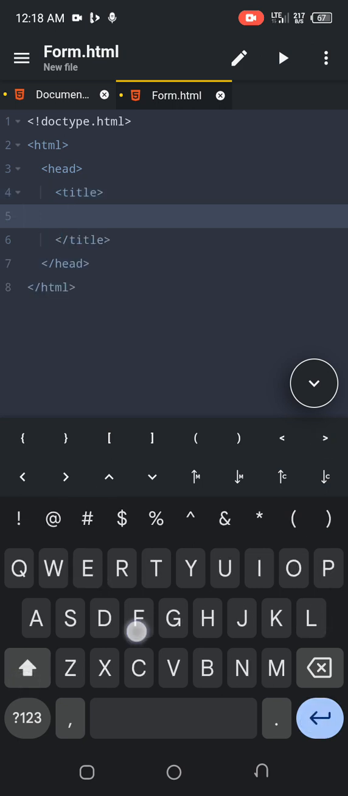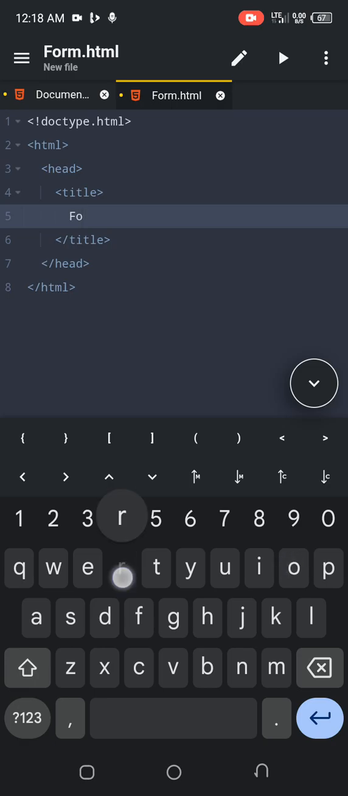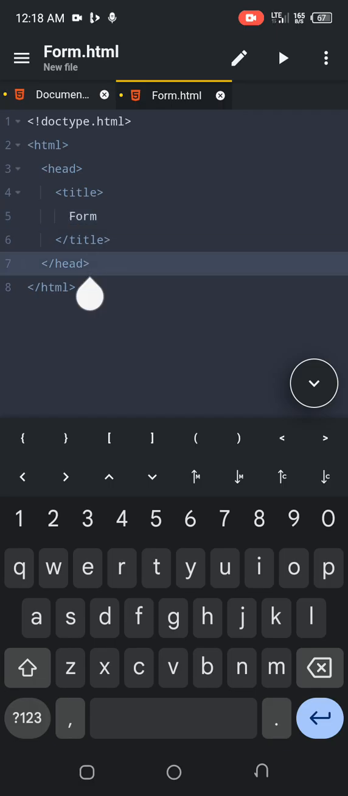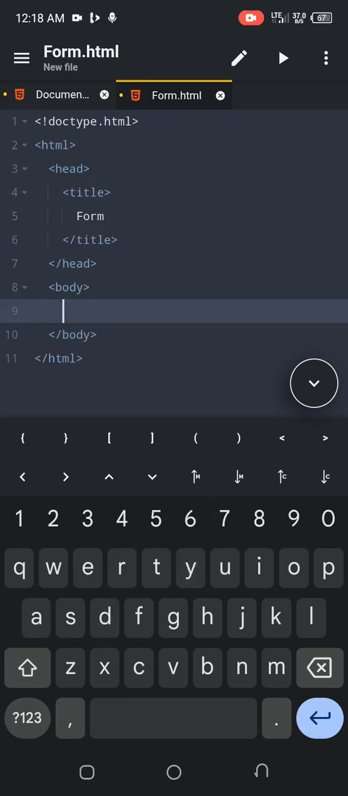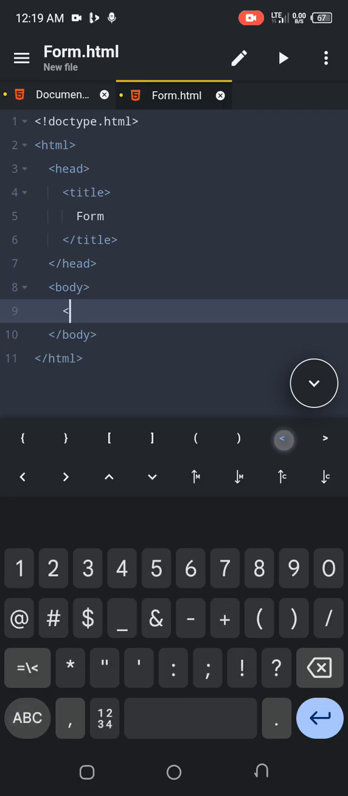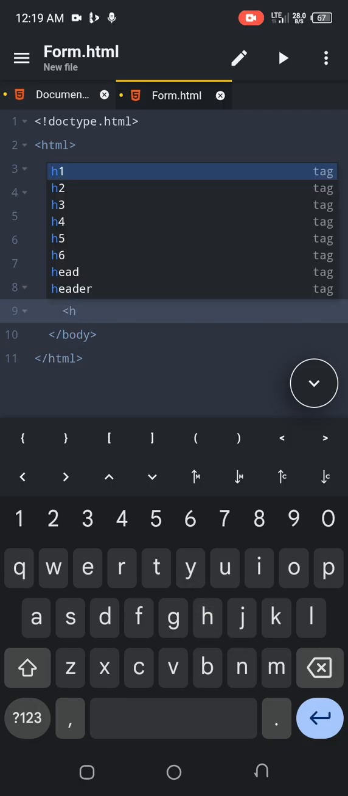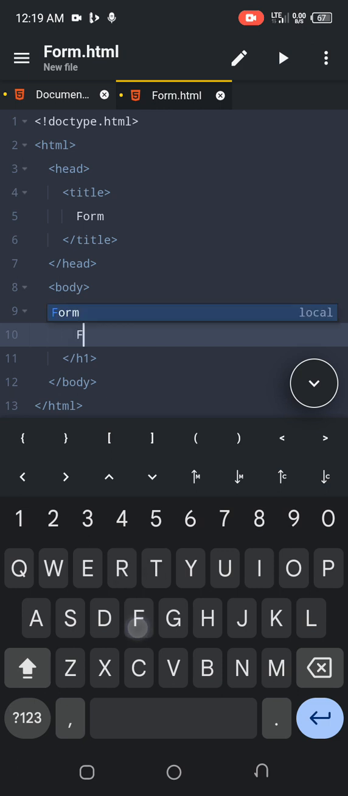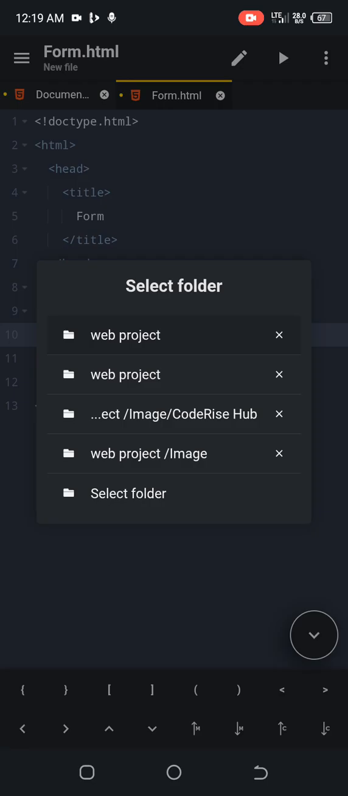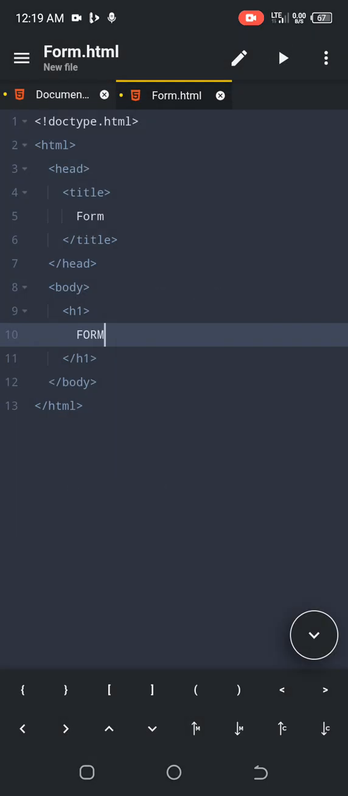So I'll be naming this form. This is the name you see in the URL. Let's start with creating a header, h1. So let's save this and see our code. Let's view our code.